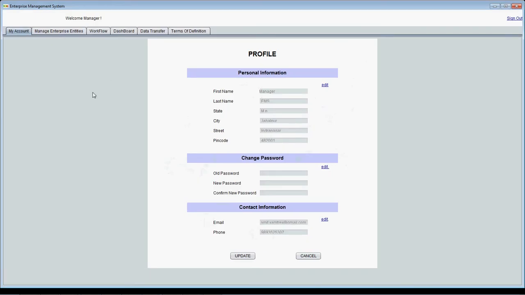There we go. This is the main window of the enterprise management system. As soon as you log in, you see the My Account window. Then you see the Manage Enterprise Entities window, which is where you will get all the different enterprise entities.